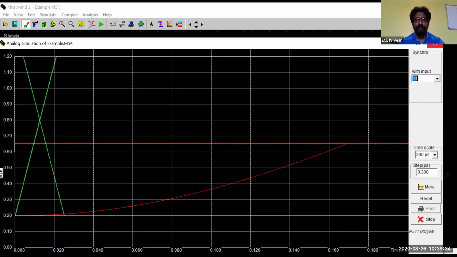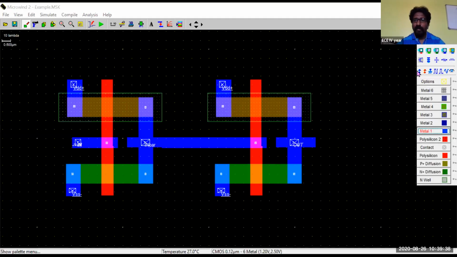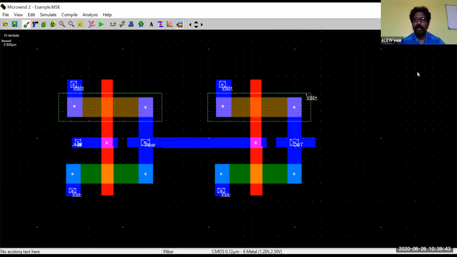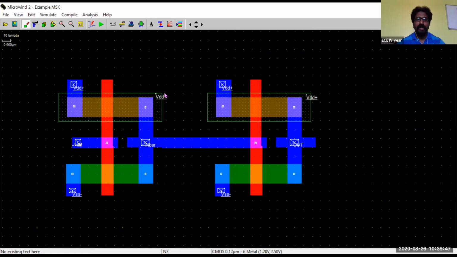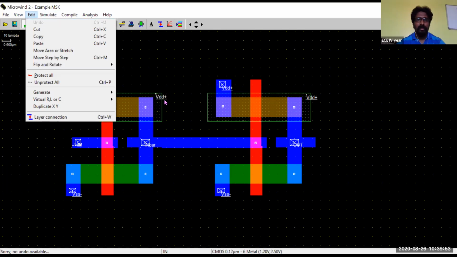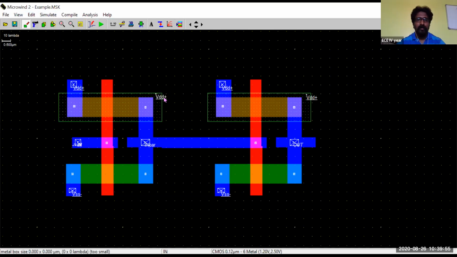So first, I'll go to the palette, VDD, and also here another VDD. If you don't put VDD, just now we have seen what happens. Okay, we have supplied the VDD to these N wells. Now save it again and simulate.